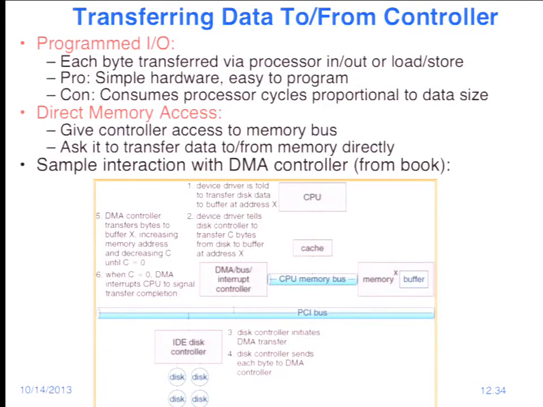And here's an example of a direct memory access. A device driver is told to transfer from disk, so the CPU initiates the transfer. The device driver tells the disk controller to transfer so many bytes of data to a particular memory address, so it gives it the hardware address. The disk controller starts the transfer, sends each byte to the DMA controller, which is a special controller here. I guess the DMA controller in this case is shared by all of the devices. The DMA controller does the physical transfer, and finally signals back to the CPU with an interrupt that it's finished.